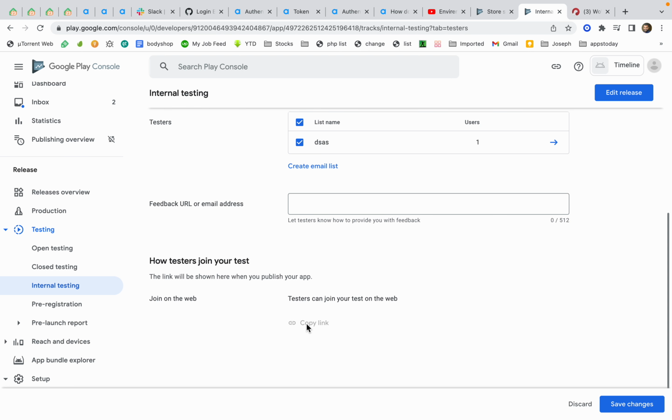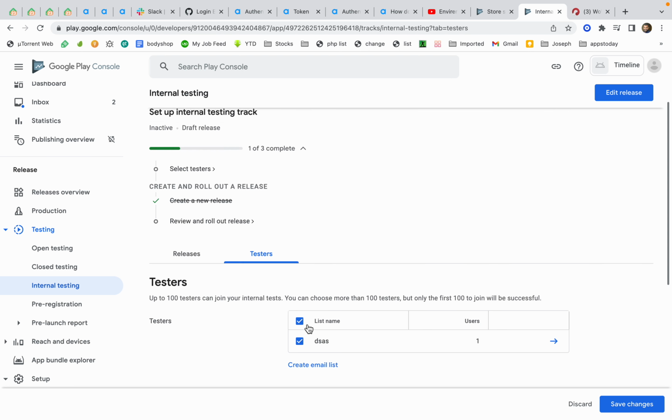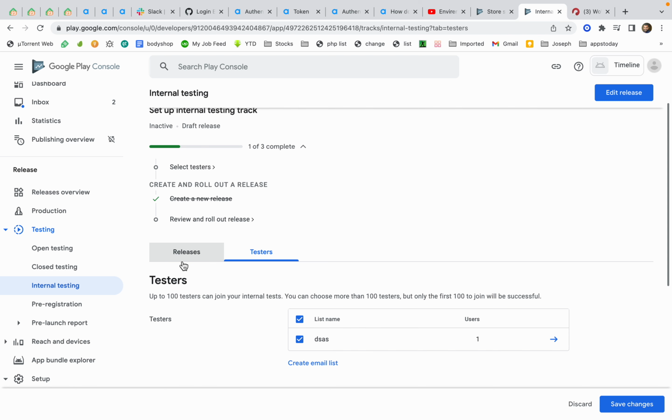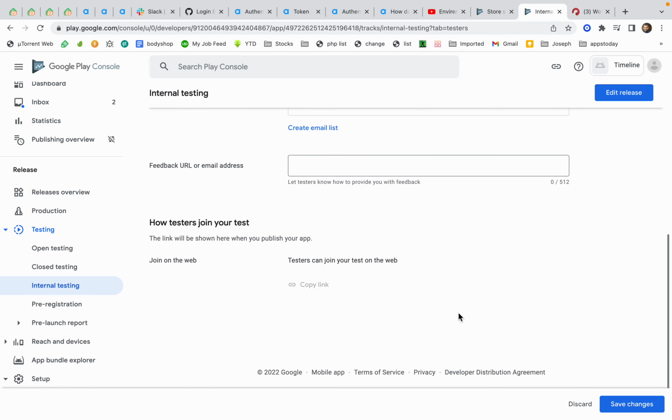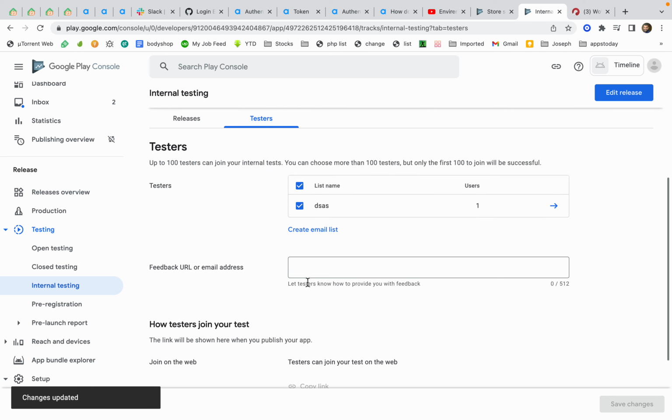So we'll get a copy link over here. Once the application is uploaded in this release mode, then we'll get a copy link, and we just need to copy the link and share it with your other fellows, and they'll be able to install your application right in 5 minutes. So they'll not have to wait like 5 days for the application to go live.